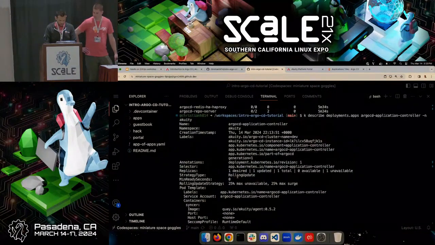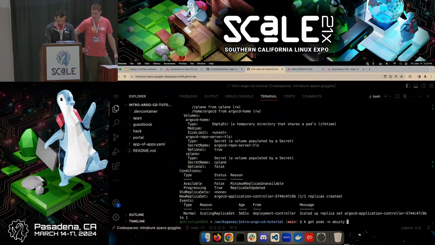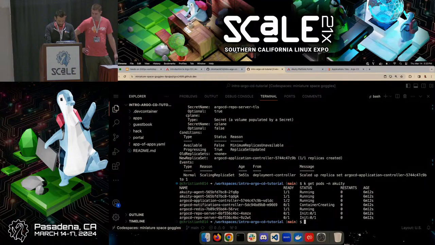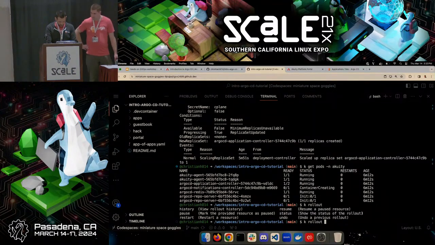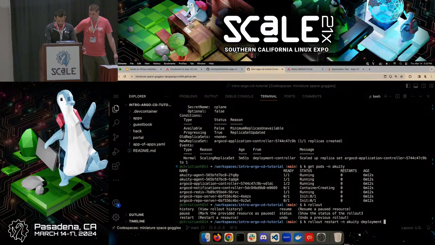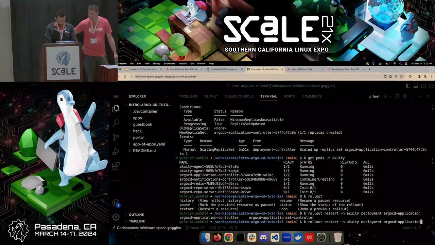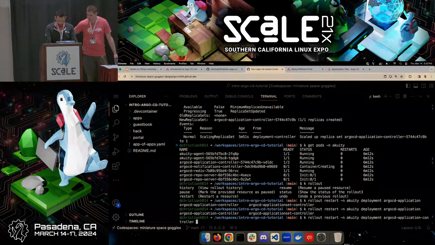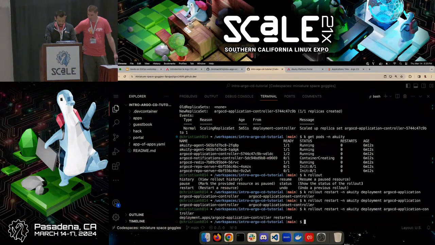Try kicking over the application controller. Do a rollout restart of the application controller. Delete it or roll out? Roll it out. Rollout restart. Restart the deployment of which one? Application controller. You need a dash controller. Let's try that. Okay.